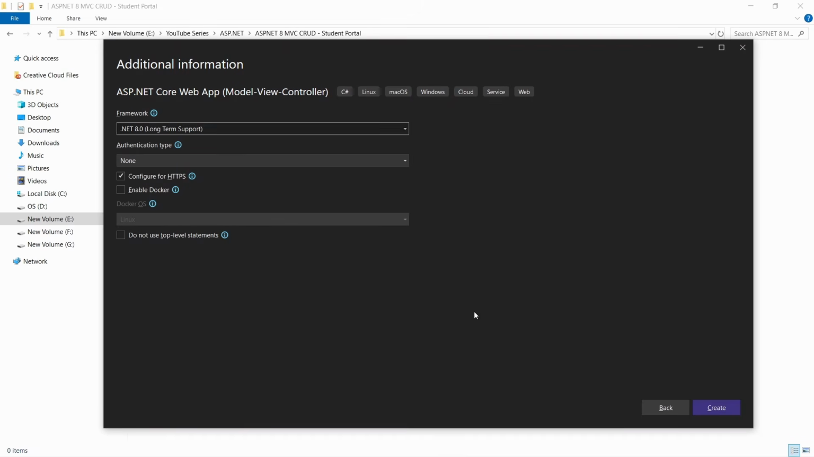From this screen, it is asking us to choose the framework that we will use to create this project. I have a few of the versions installed. .NET 5 is out of support. .NET 6 is still valid because it's long-term support. 7 is there, and we have the latest and greatest .NET 8 at this moment, which is also long-term support. So I'll choose that.